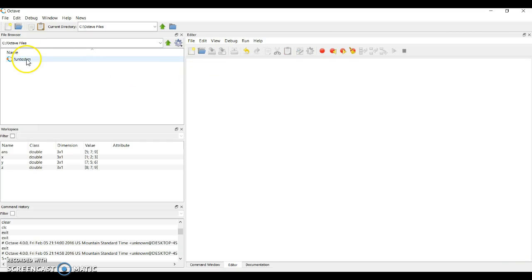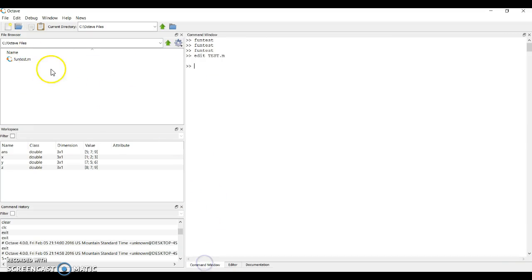Finally, if you want to come back and run fun test, but you don't want to open it, then you can actually just type in fun test. So let me clear my screen and clear the command window or the workspace, and I'll run fun test, and you can see again that all these things have been created. Nothing has been printed to the screen because I haven't asked it to print. I put semicolons at the end of all the things in the script.